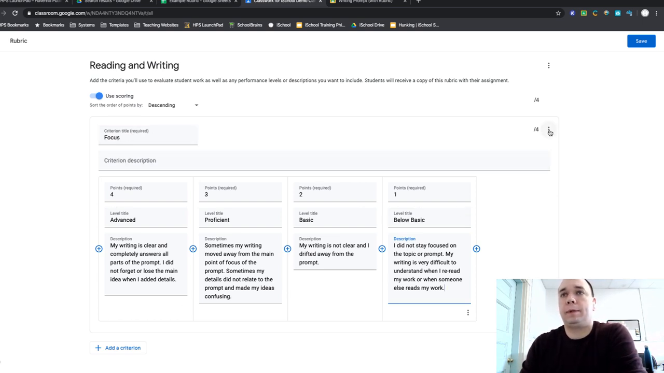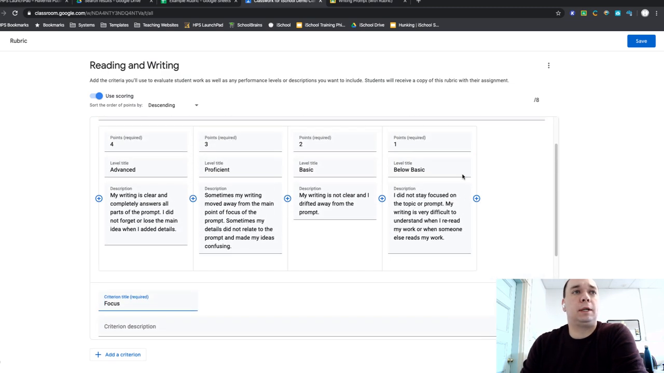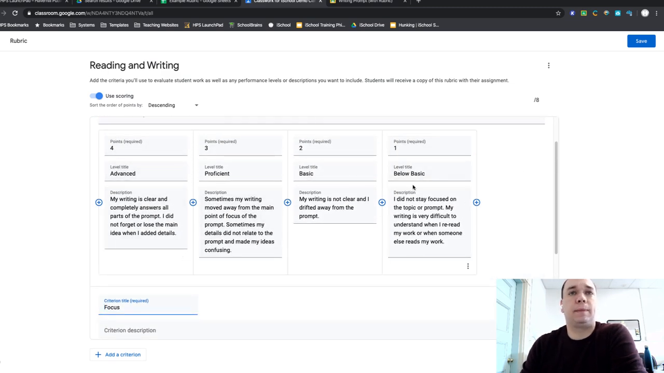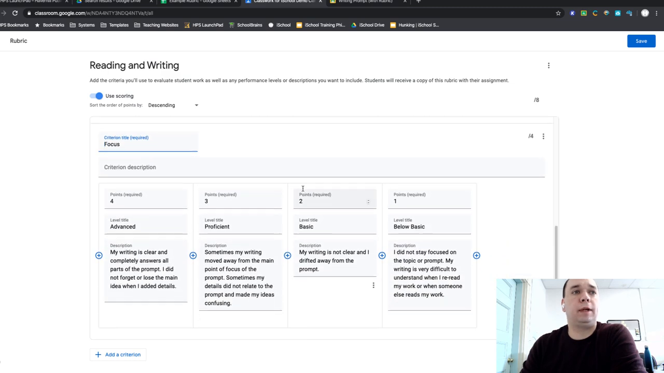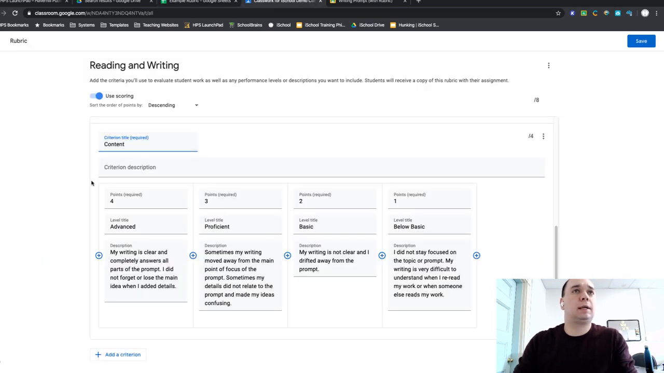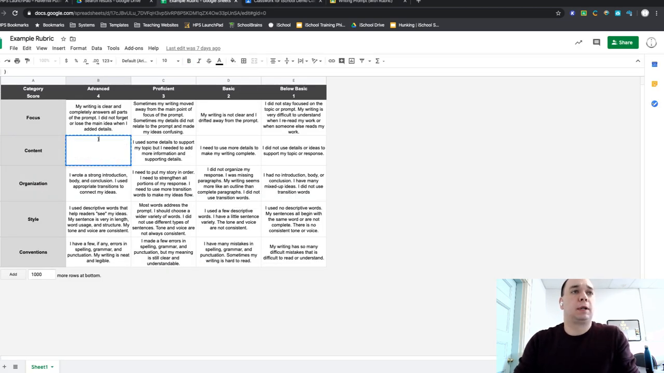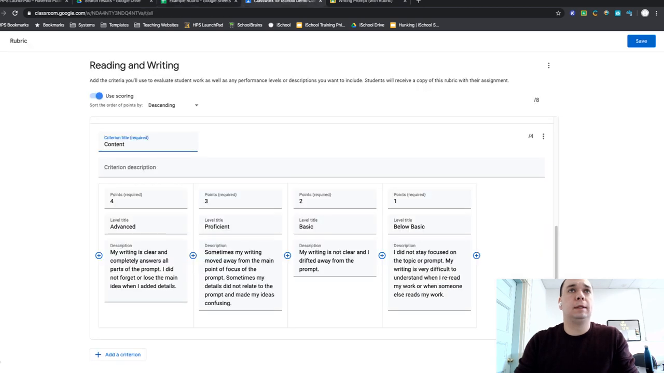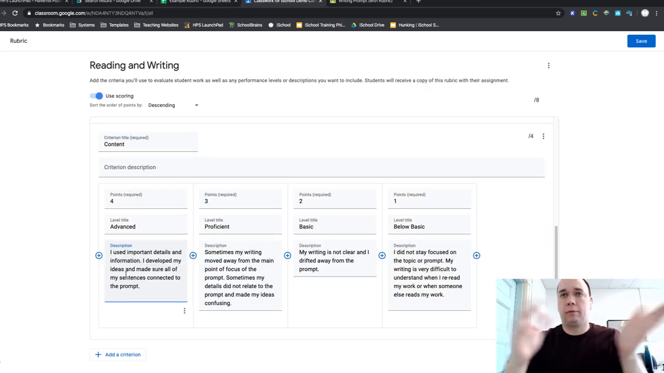I can actually come up to these triple dots and I can duplicate the criterion. And what it does is it keeps my point values, it keeps my level titles and everything. And so all I have to do now is just change the criteria that I'm looking for. So now I'm on my content side of things, and I'm just going to copy and paste these items over in here. So again, we just kind of rinse and repeat.